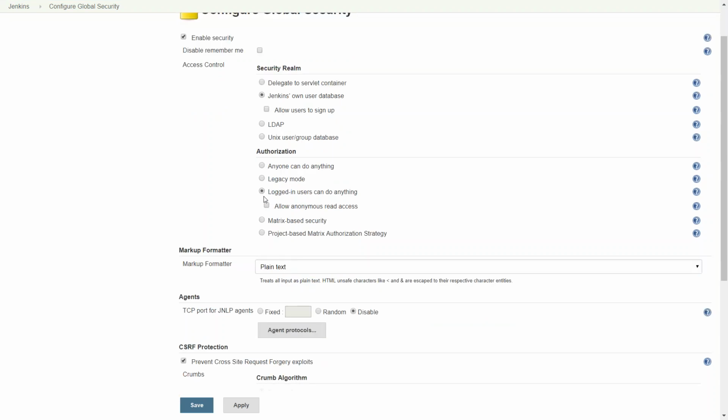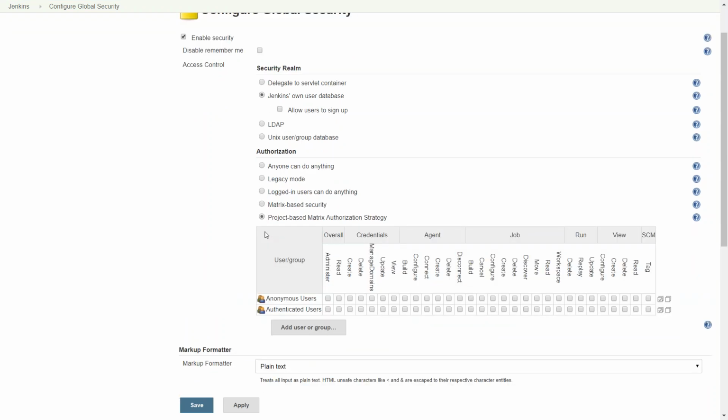The next thing is I would recommend you to disable this and go for something like a project-based matrix authorization, or you can also use the plugin for role-based access. There's another plugin available which allows you to do certain actions here. Here, if you choose this, you can go ahead and add some users and give them administrative privileges, or you can choose privileges based on the users that you want to say. For example, all authenticated users can do everything. Go ahead and check that.